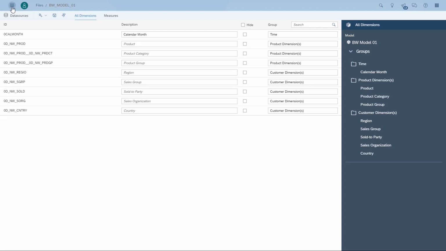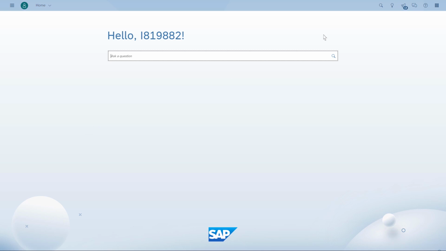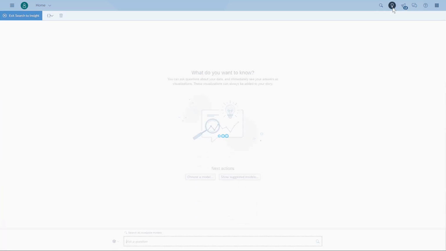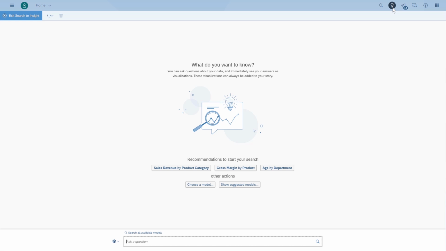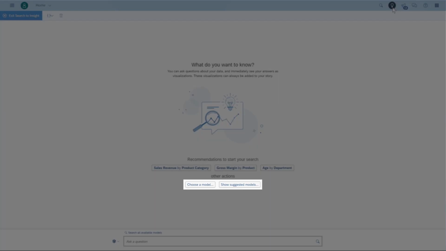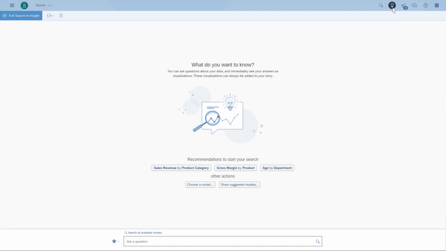So we're closing the model and we're going back to our home screen. We open up the Search to Insight, and now we can simply ask questions against the information. If we already know which model we would like to use, we can actually do that as well, and for example choose a specific model or choose from a list of suggested models. Or we can also simply put in our question. So let's take a very simple example. We want to know about the cost for our products.